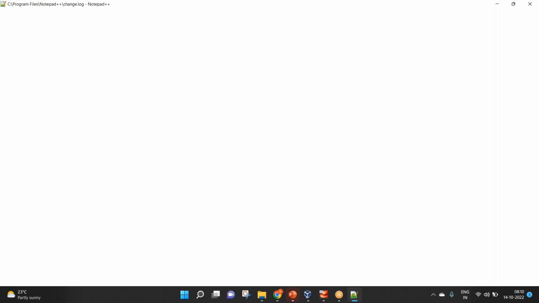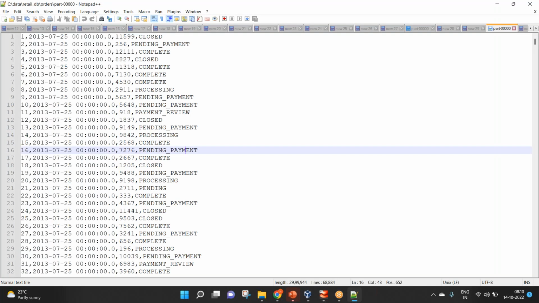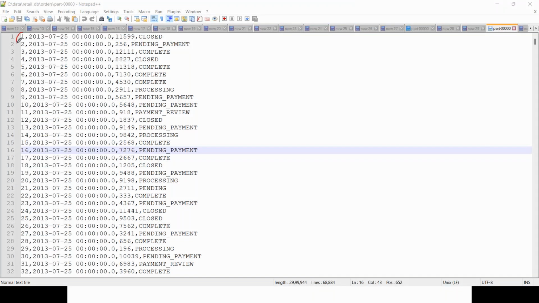I'm trying to open the file on my local machine in Notepad++. So this is the orders data. So the first column is nothing but the order ID. And second column is nothing but the order date, basically the date on which the order has been placed. And third column is nothing but the order customer ID. So generally speaking, the order customer ID should be either mobile number or email. But for simplicity, we have the order customer ID as a number, the third column. And the fourth column is nothing but the order status.